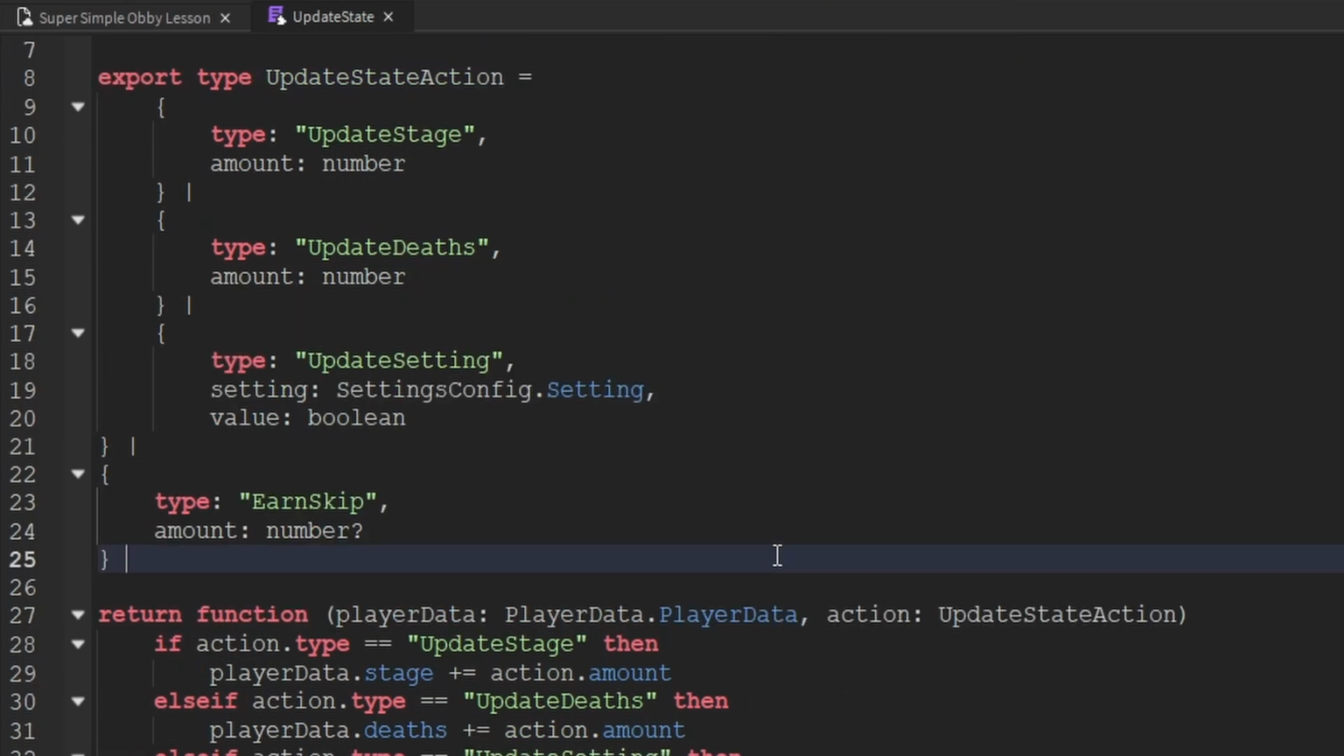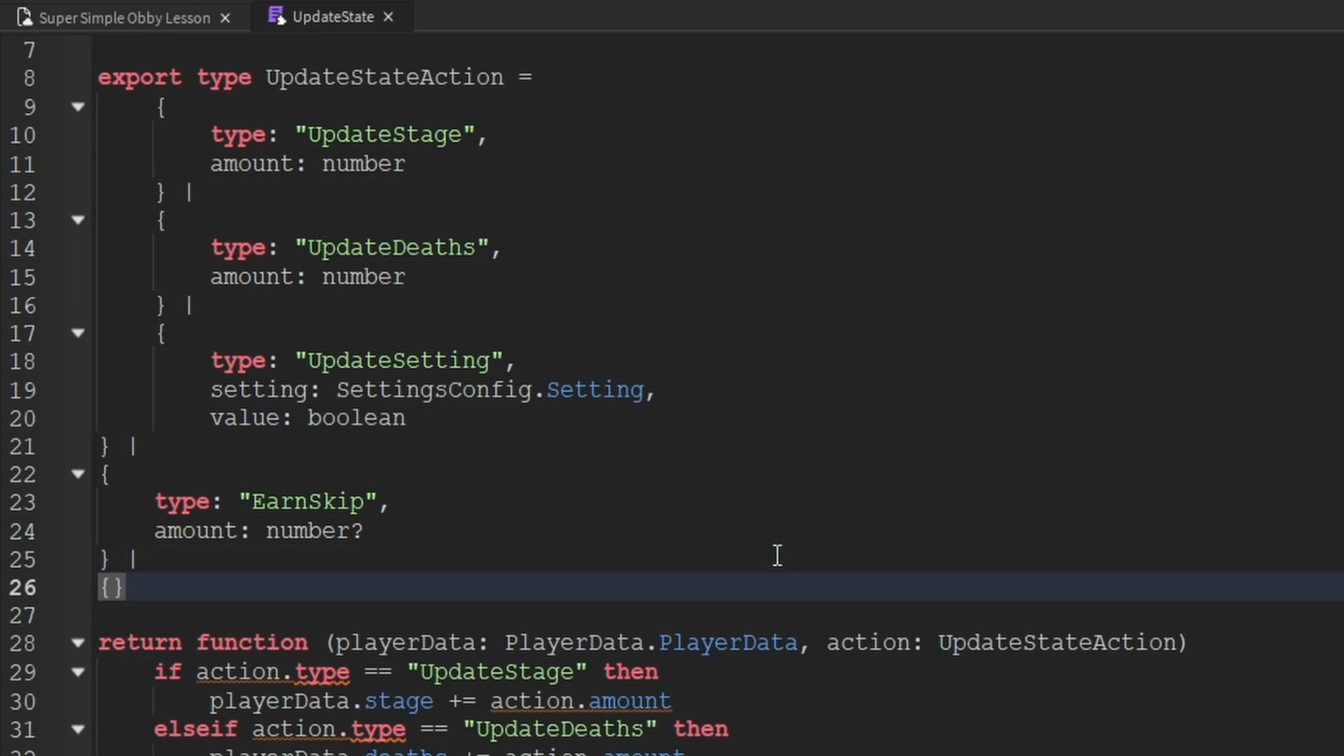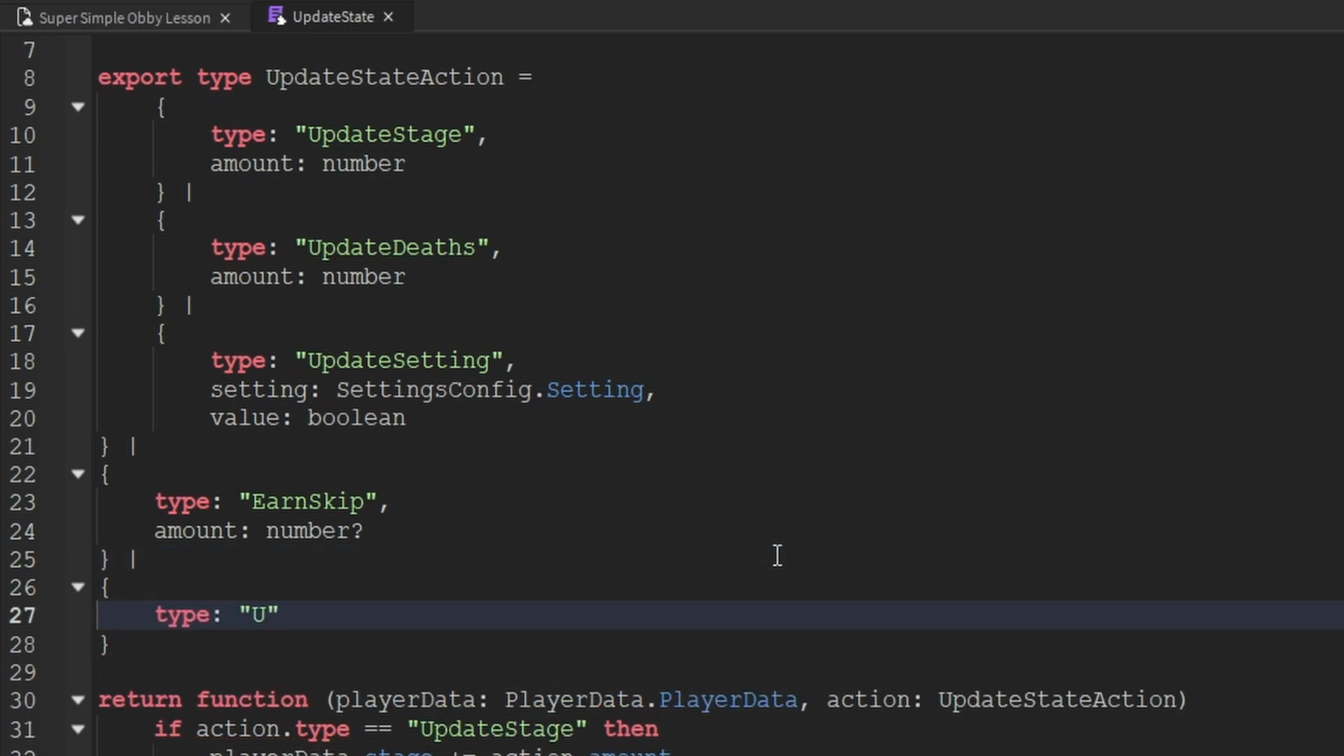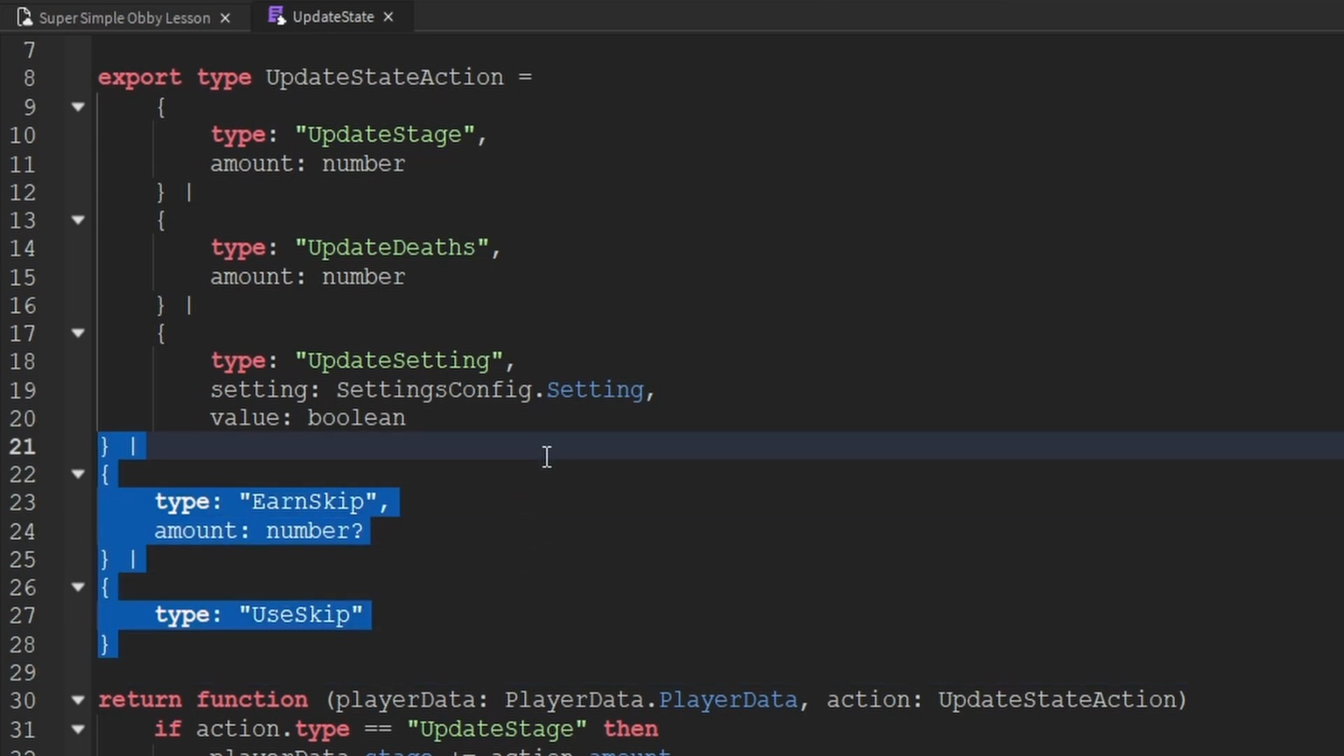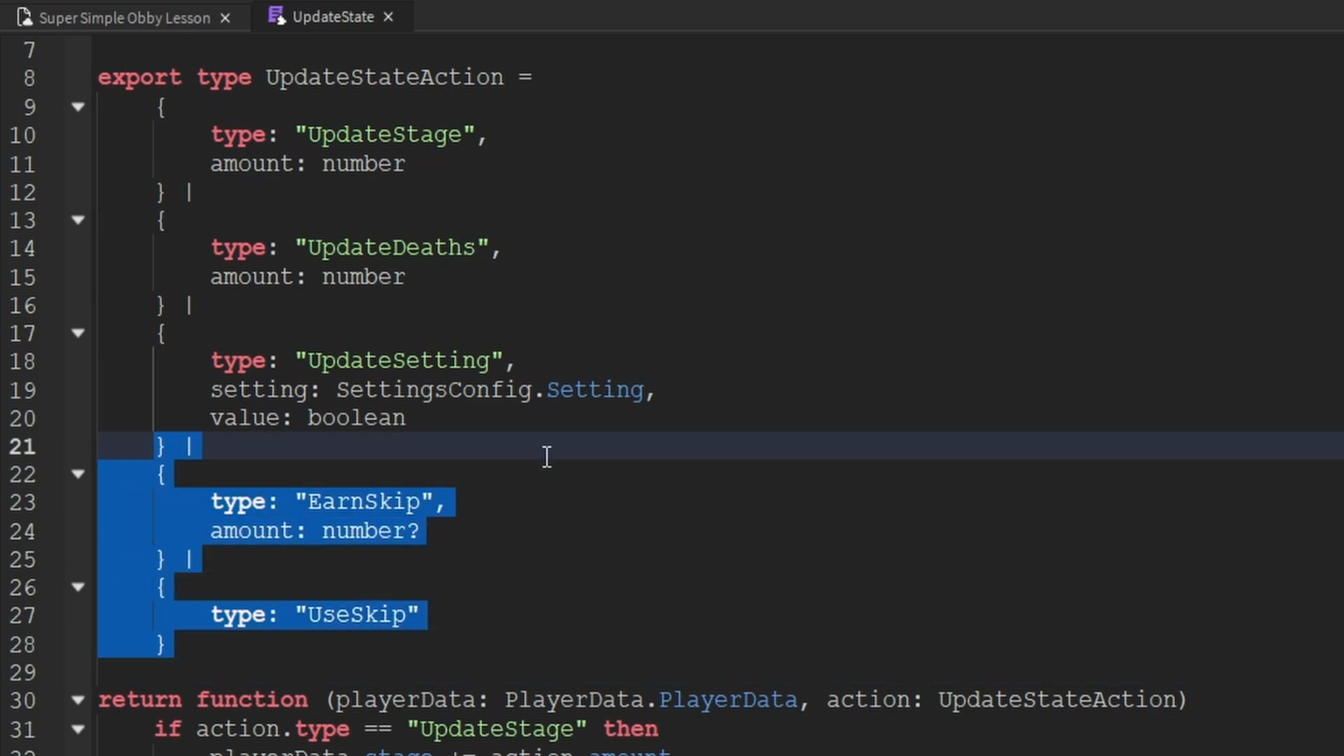So I'm going to use another vertical bar symbol. Then I'll go ahead and create our table. And now for our second action, we're going to call this use skip. Our use skip action is not actually going to have any other arguments or information. This is going to be a very simple action, and all we need to pass through is the type of it. So now that we've created both of those, let's reformat our code properly. So I'm going to highlight all that, hit tab, and now those are positioned pretty nicely.